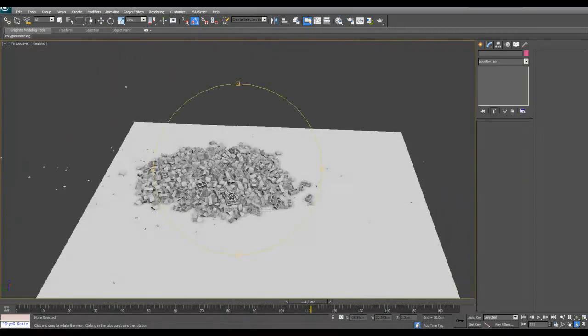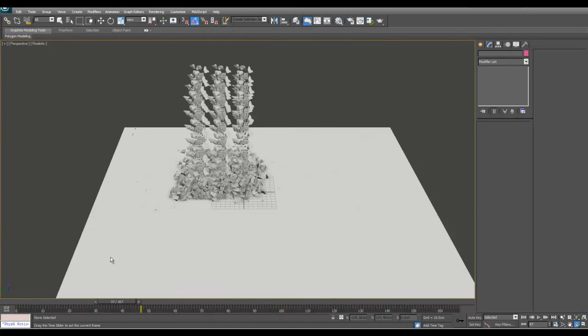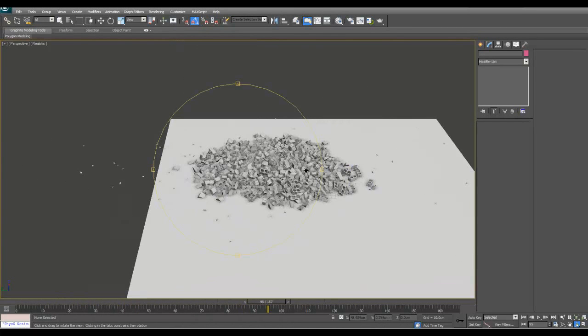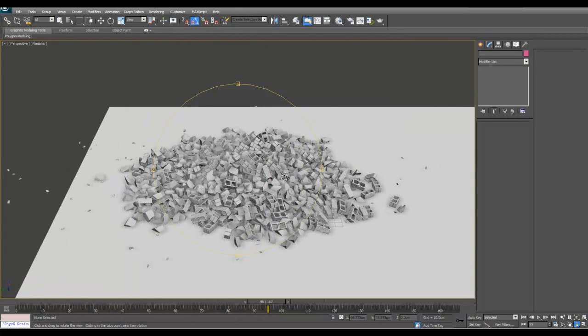Turning off shadows will increase speed quite a lot too. So yeah, that's Mass Effects, and it's running extremely stable and smooth in 2012.